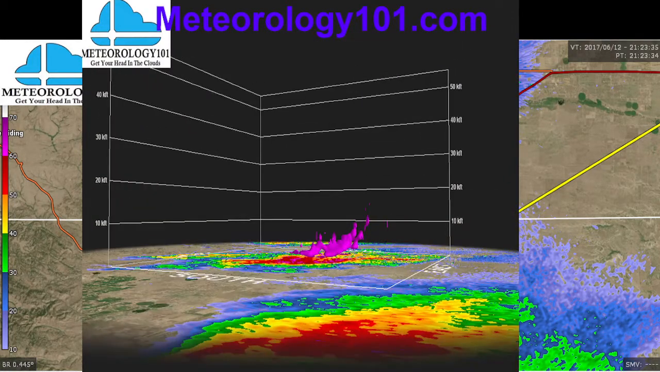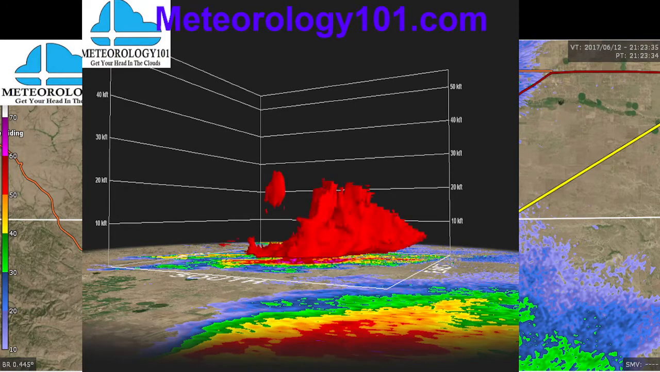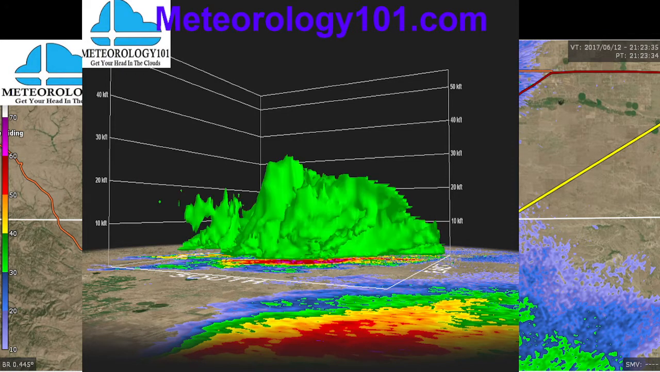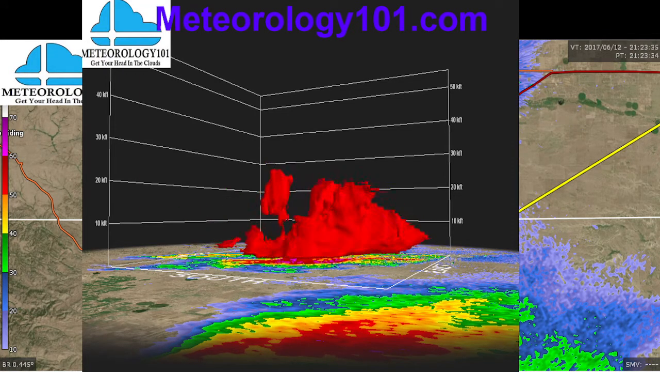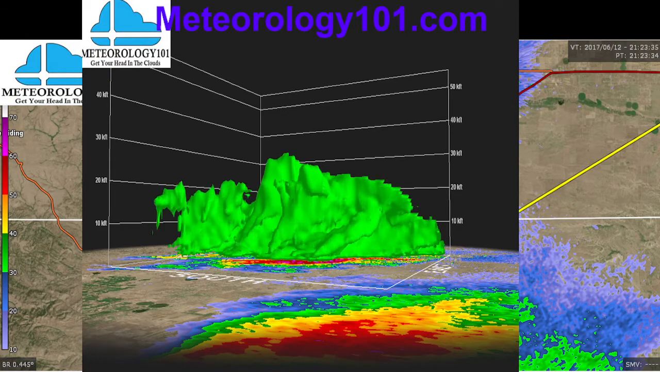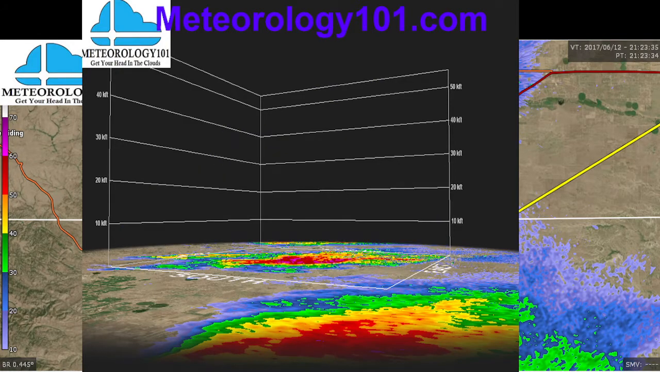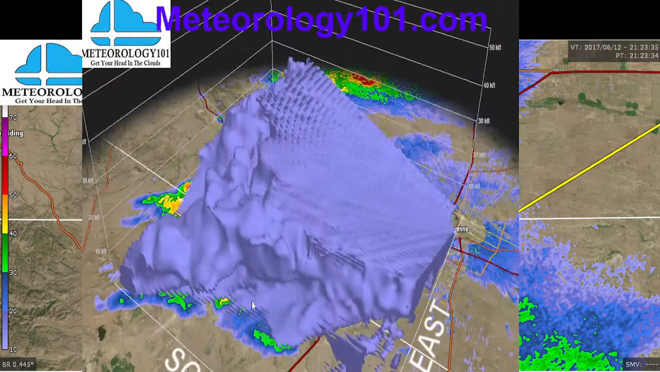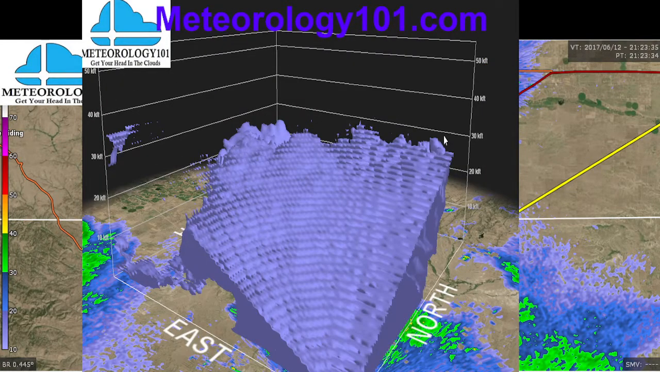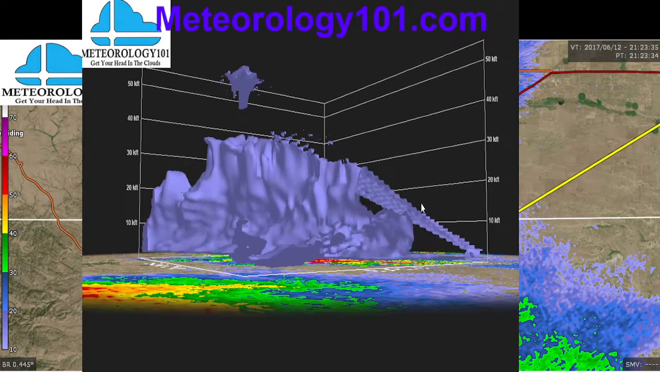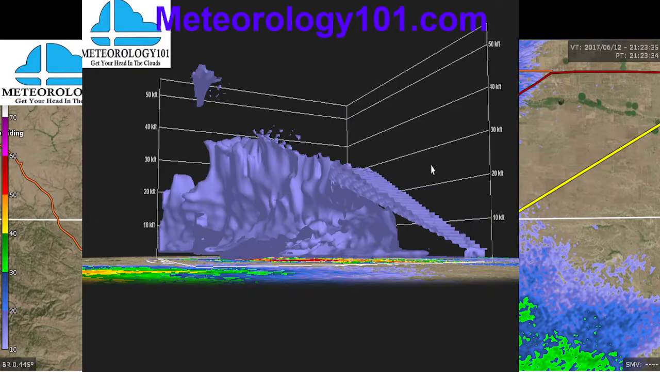Alright, let's go back to 50. We get a better look at the structure. And this was just pretty much one big cell. I don't see any major indications of rotation. Like I said, we lost a lot of the upper levels because it's so close to the radar. You can see where the radar scan shot from the surface up. Basically shot from the surface just straight out more or less on the lower levels and overshot or undershot that upper level data.